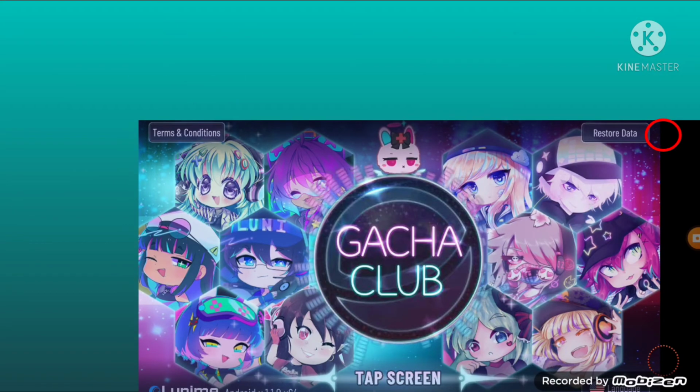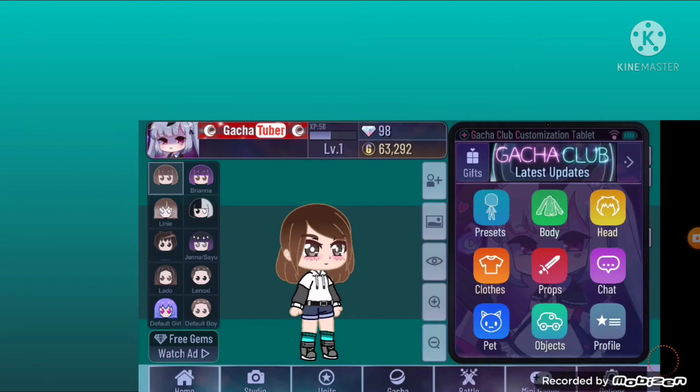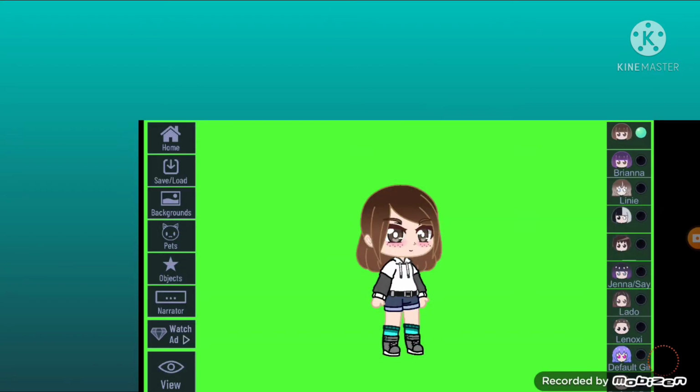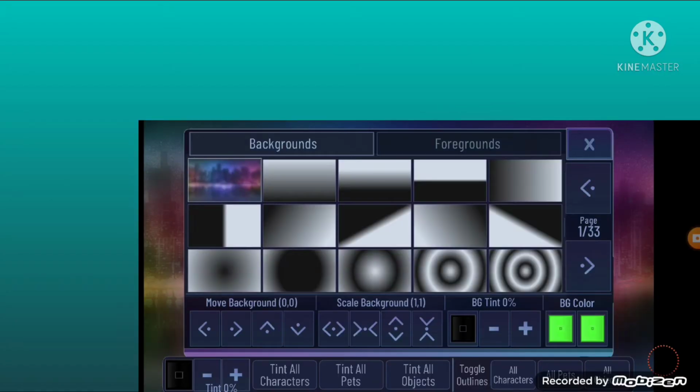Okay, so now to do a thumbnail. Go into your Gacha Club or Gacha Live or whatever type of animating or picture software you want to use to make a thumbnail. Then go into Studio. After that, you have your character here, and you can make a background. Once you find the background that you want to use, it's pretty easy.